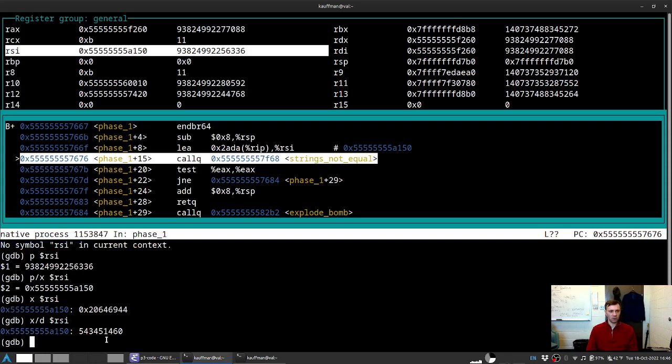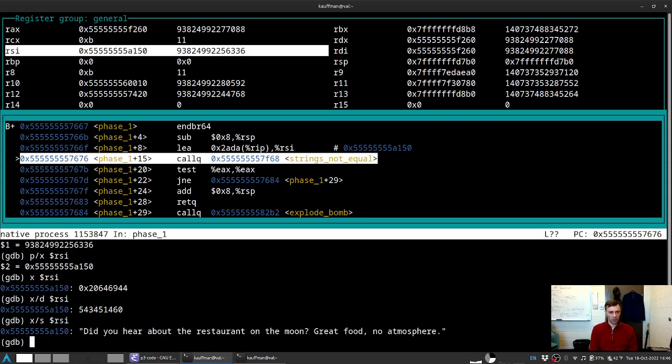5434 is not particularly useful, but there are some context clues like strings not equal, so maybe it's a string. And so in that case, I'll say, hey, show it to me as a string. Now that looks more like something I can sink my teeth into.